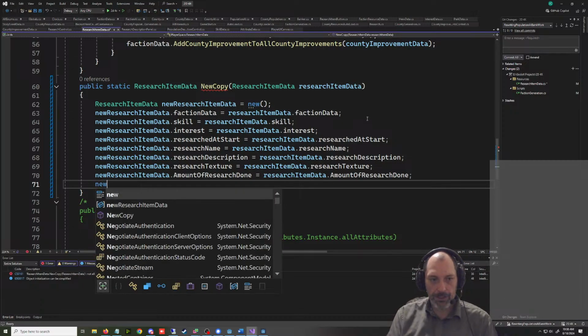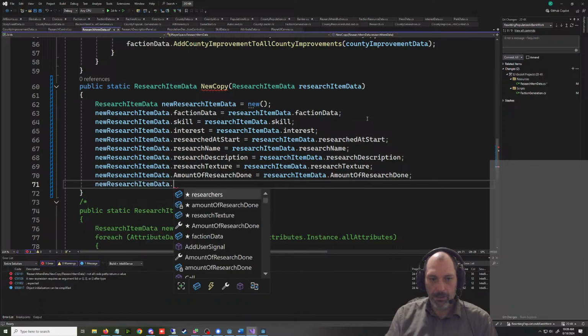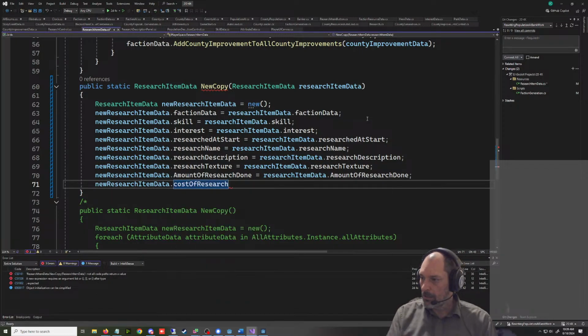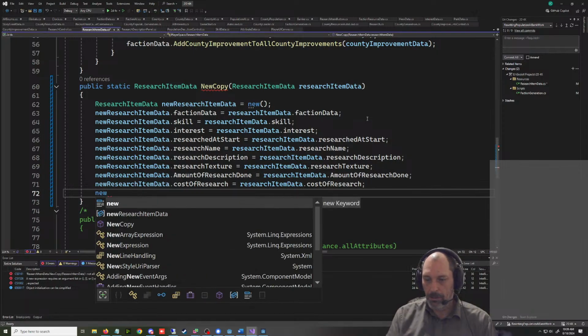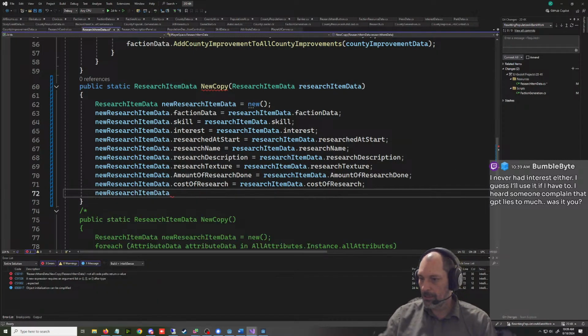Cost of research equals. And I think there's one. Yeah, we got two more things to do here. One of them.